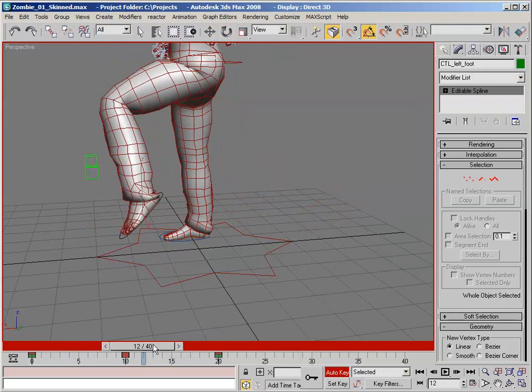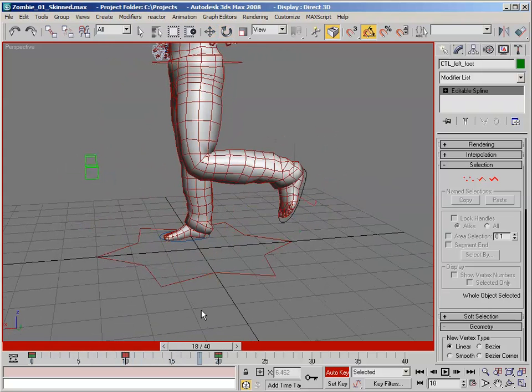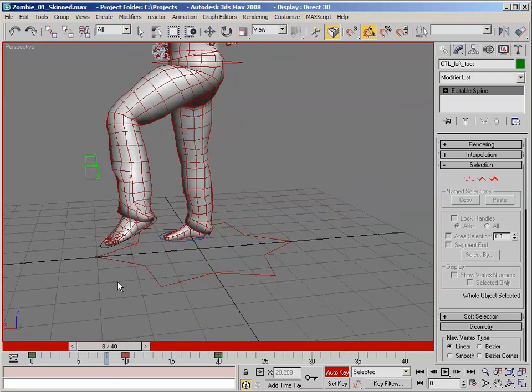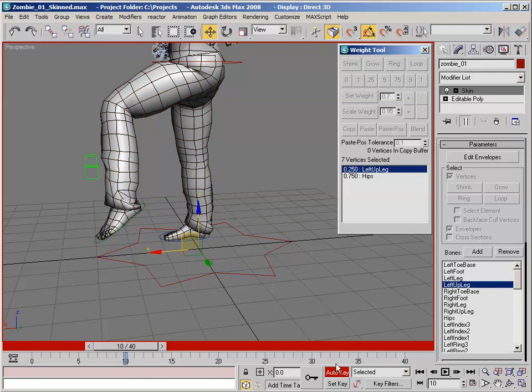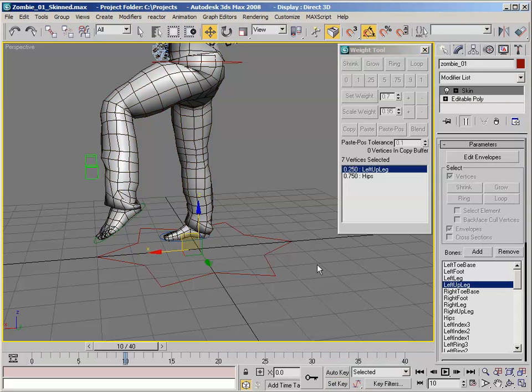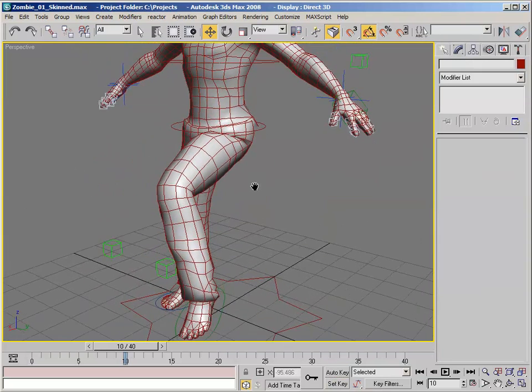So now if you drag your time along between frame 0 and 20, you should see how the leg is changing there, and it's deforming pretty well. So now you can turn off auto key, just so we don't accidentally create any keyframes, and we can move on to skinning the next area.